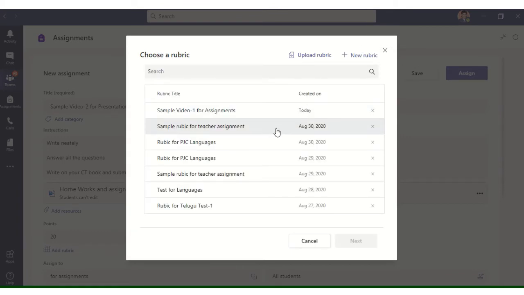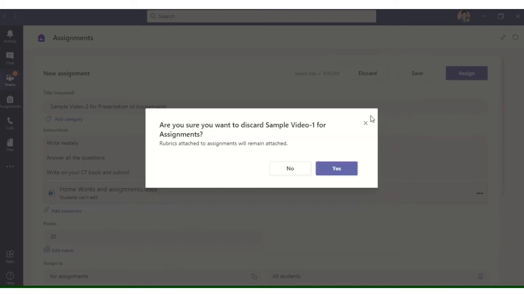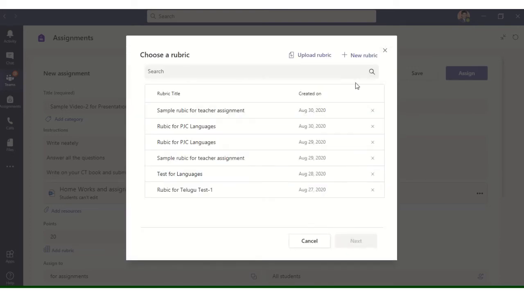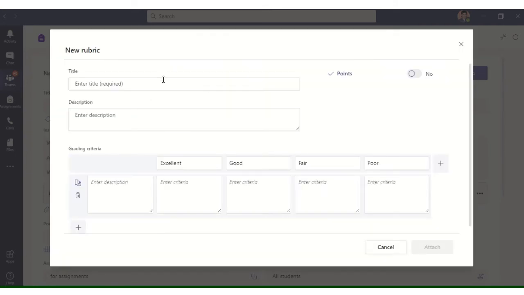Here it will show you a list of previous rubrics. Now I don't want to use any of them. Actually, I want to add a new rubric. New rubric is there. It is asking for a title.